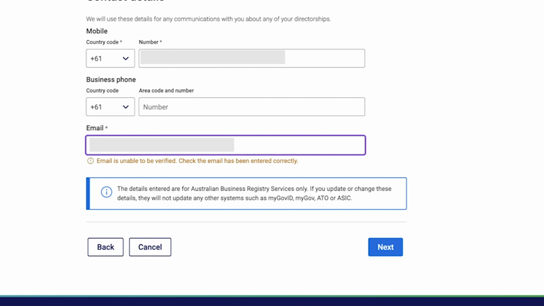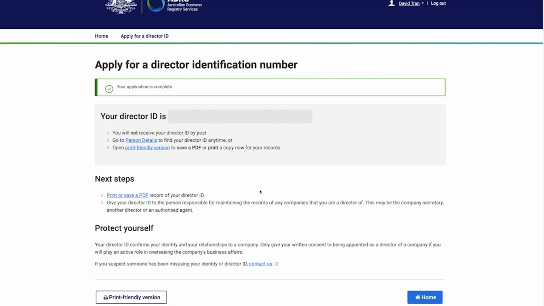If you get a prompt saying that your email is unable to be verified, just double check that you've entered it correctly. It may still show, but that's okay. You still will be able to proceed and get your Director ID. Click Submit, and then you'll be issued a Director ID on the spot. Make note of this number and keep it safe.